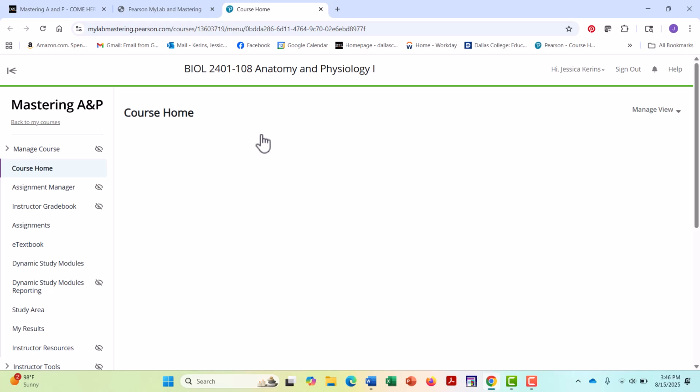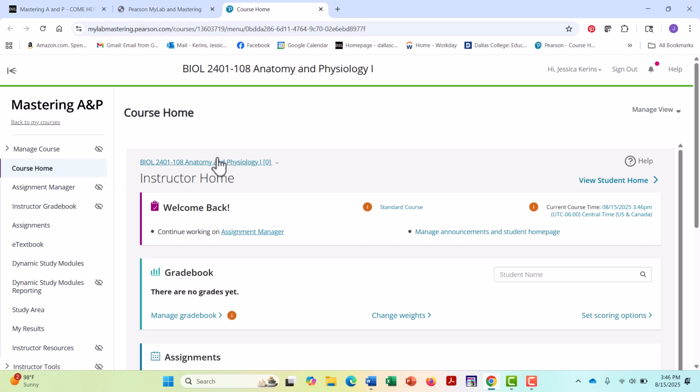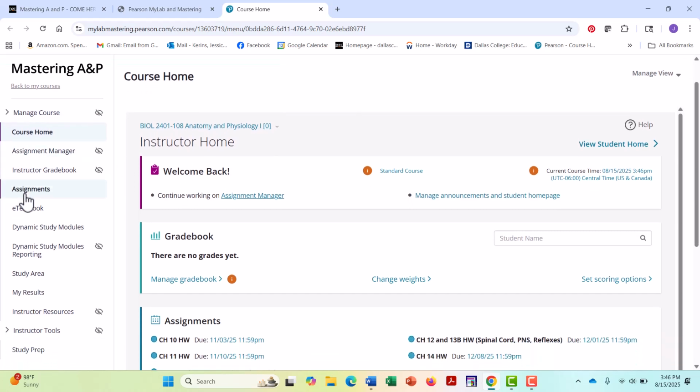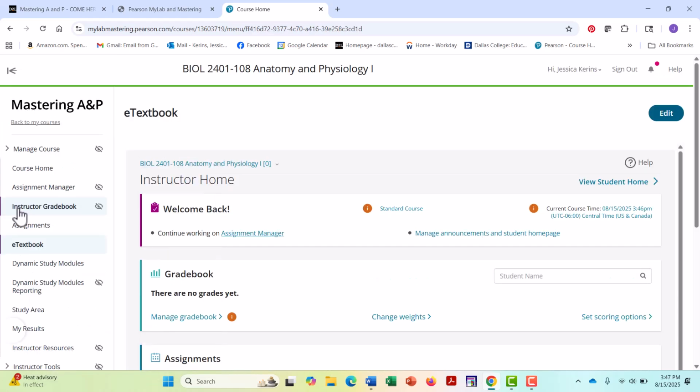Once you open this up, you see it says Course Home. And I'm an instructor, so I'm going to have a different view than you will have. But the things that you will definitely be able to see: assignments, you click on that to get to your homework assignments. The e-textbook, you would click on that to open your lecture book. And I'm going to open that right now just so you see what that looks like.